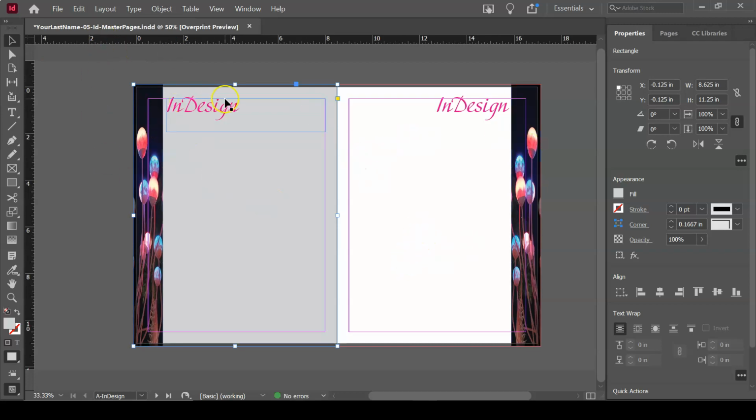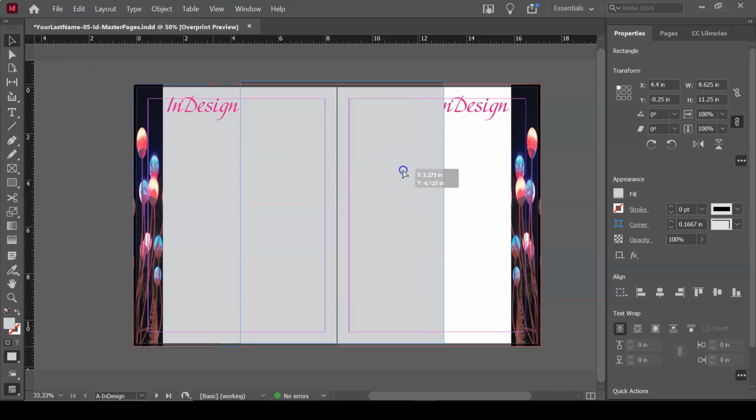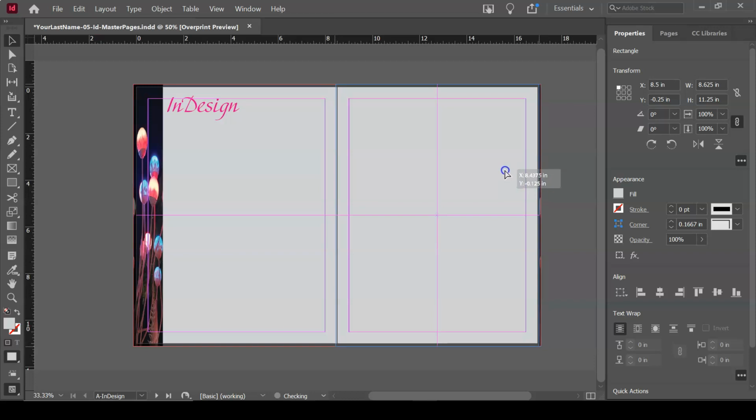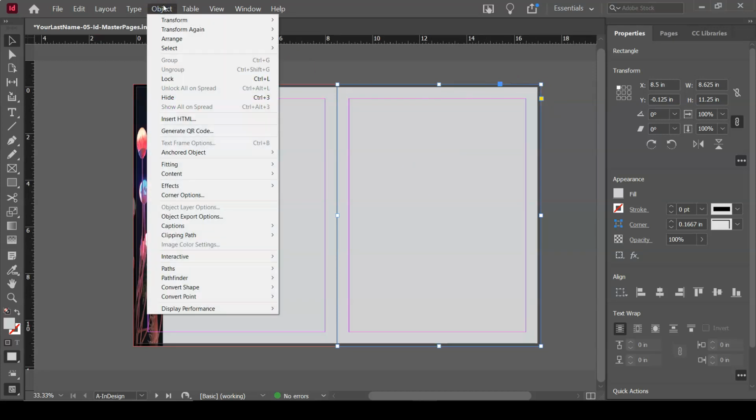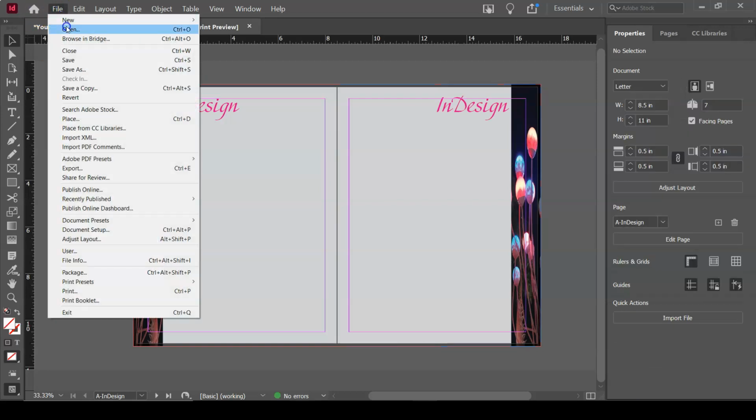So now I see my sidebar and my text back in there, and we can copy that colored frame: Edit, Copy, Edit, Paste, and we'll move that new frame over to the right sidebar. It should fit perfectly in the center line all the way out to the edges of the bleed line. And now we need to change the arrangement of that frame. Object, Arrange, Send to Back. Save your document.